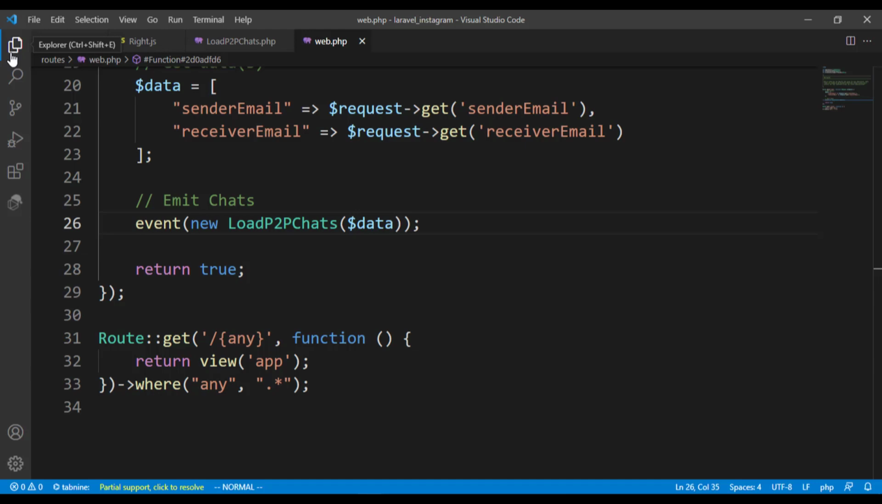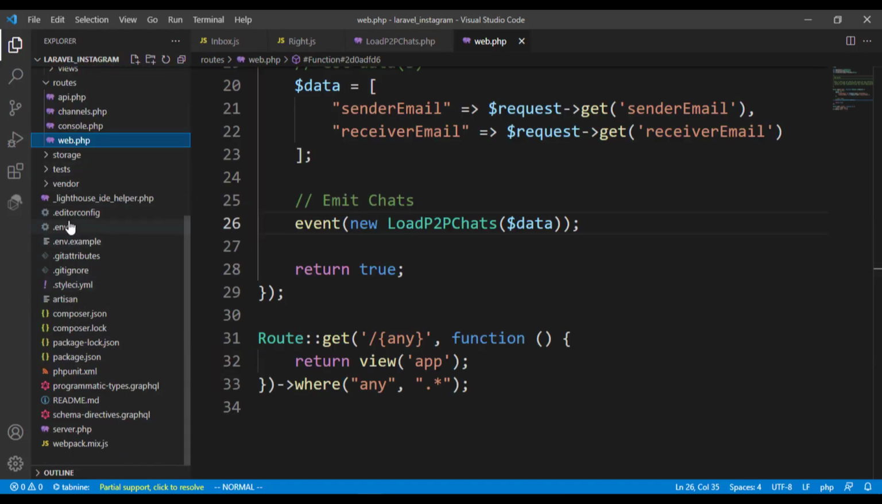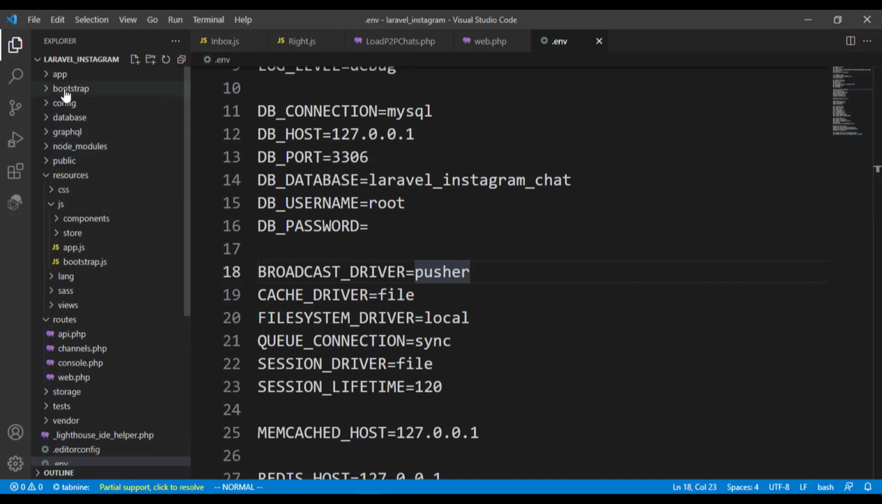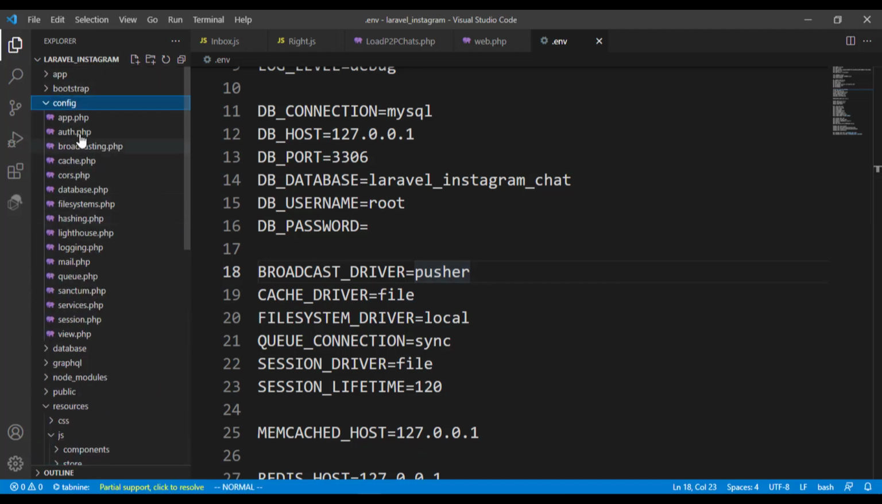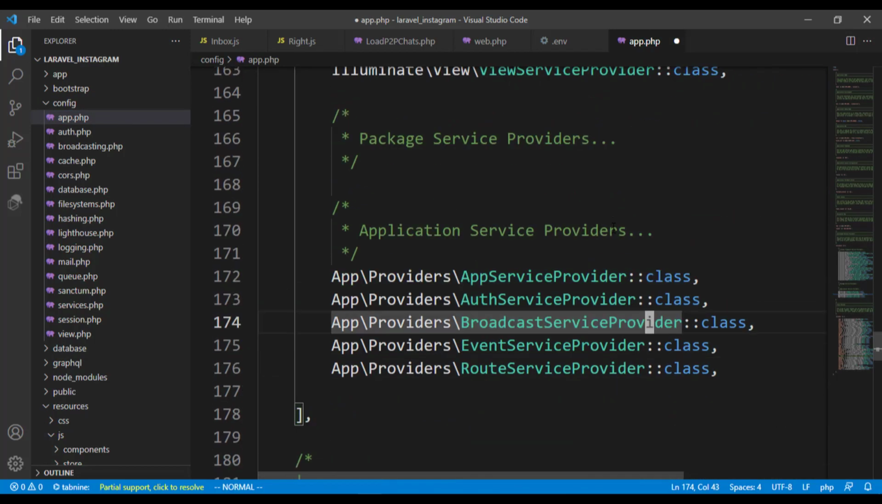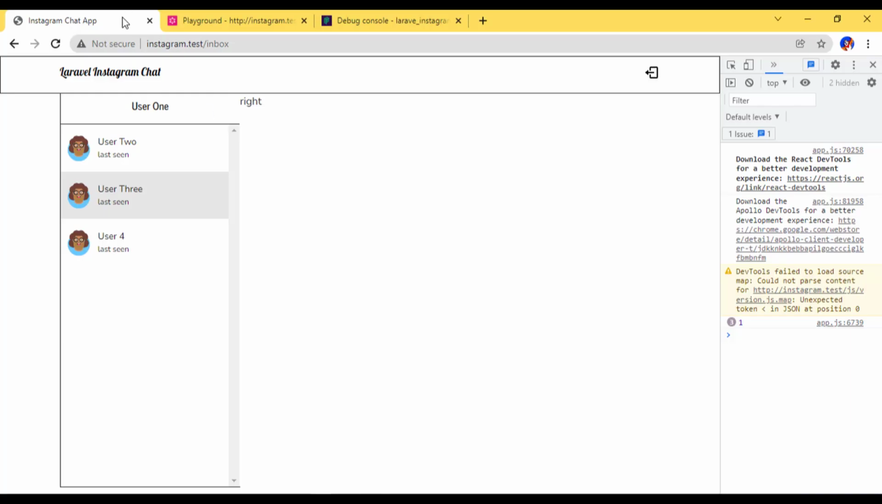First of all, we have to go over to the .env file, and I have to change this from log to pusher. So we have to change the broadcast driver, and lastly we have to go over to the config file, click on the app, and then we can uncomment the Laravel broadcast service over here. So just go ahead and save that.